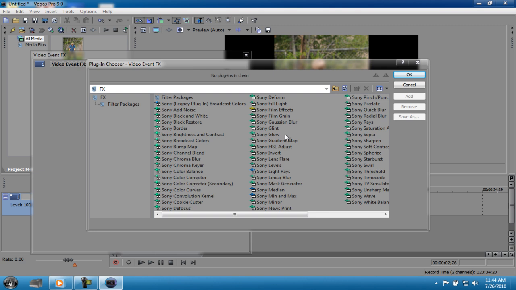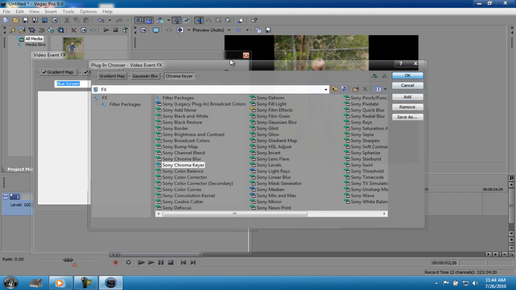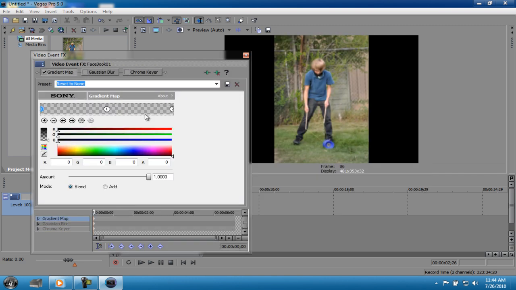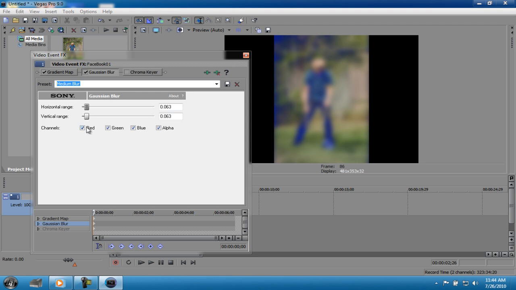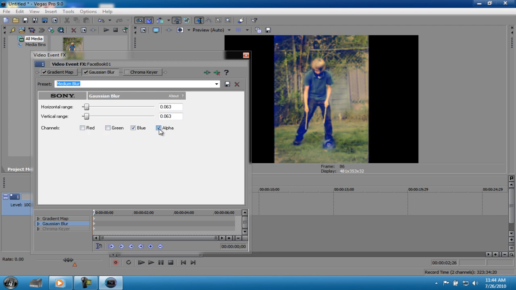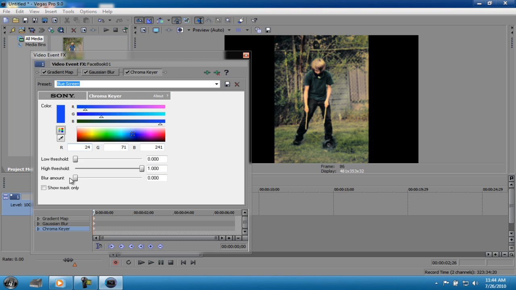So one way I do it, I go to gradient map, Gaussian blur, and chroma key. Unselect the 2 real quick, go to gradient map, select the color blue, make sure it's on blend, and mess around with these. I usually keep it about where it was. Go to Gaussian blur, keep it about the same, uncheck red, green, and alpha, even though alpha doesn't do a thing. Go to chroma key, and you got this weird kind of look. I don't know how to explain it.